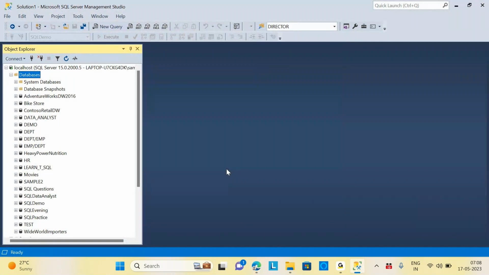I remember I think it prompted me for SSMS, and I remember downloading that also, but somehow it is not installed. I downloaded and installed it, but now it is not there. Yes, it is there. Sorry, SQL Server Management Studio is there. So I have to open that.